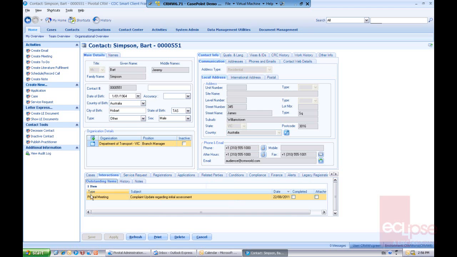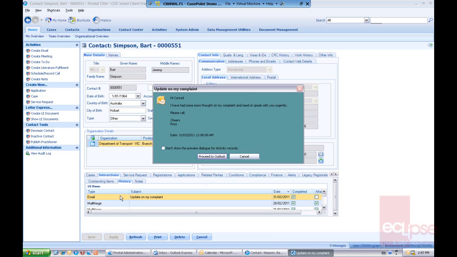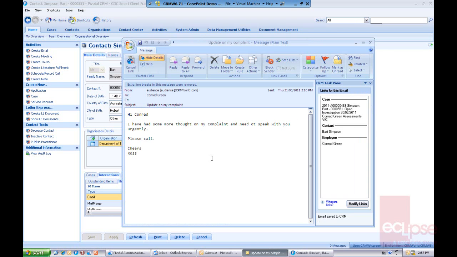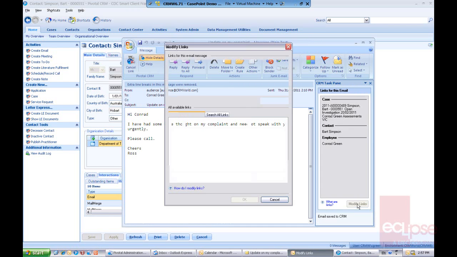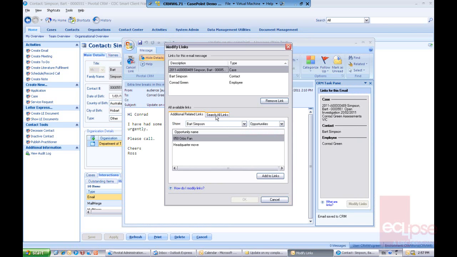On my task pad, CasePoint now enables me to do all of the typical Outlook activities directly from within CasePoint. I can open one of the existing emails right from within CasePoint, and I can see that I'm using the standard Outlook form and yet able to link these emails, meetings, and requests to multiple records in CasePoint so that all users can see the complete interactions for any person, organization, or case.